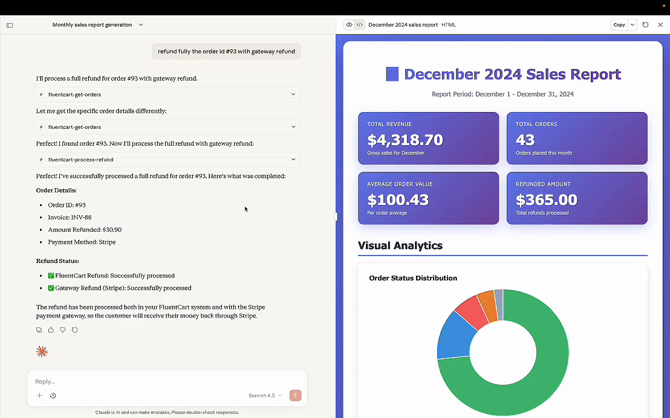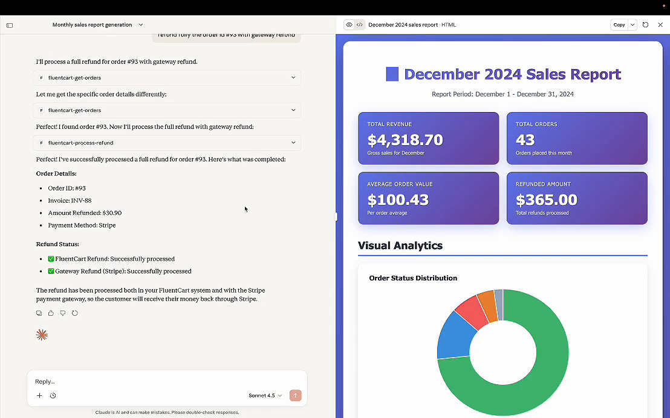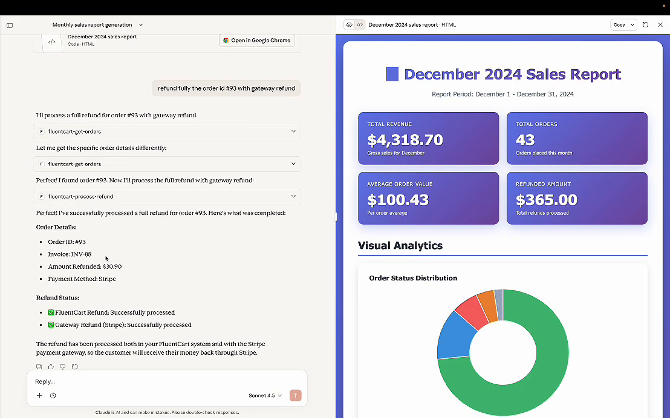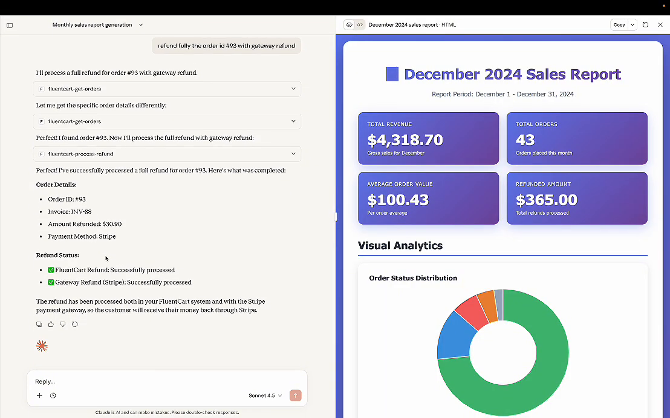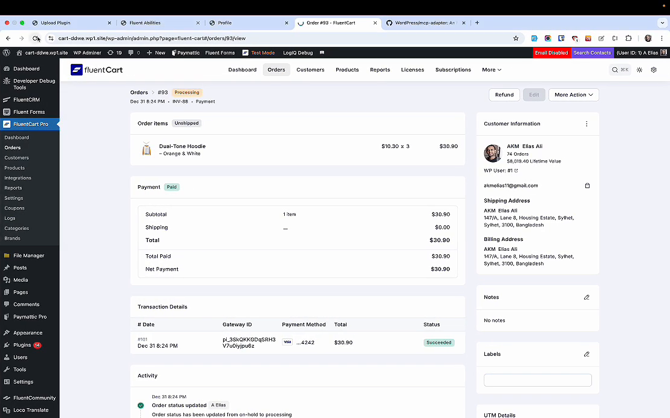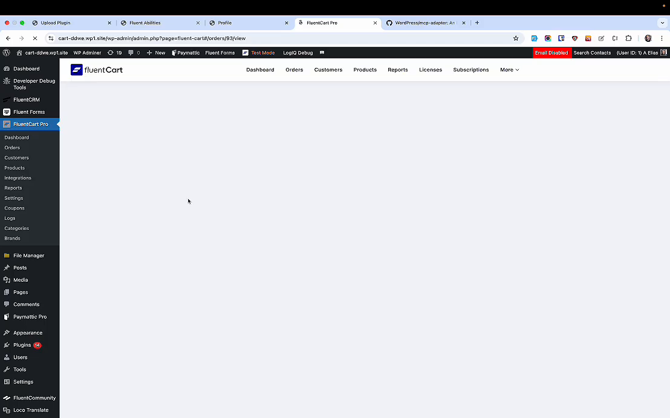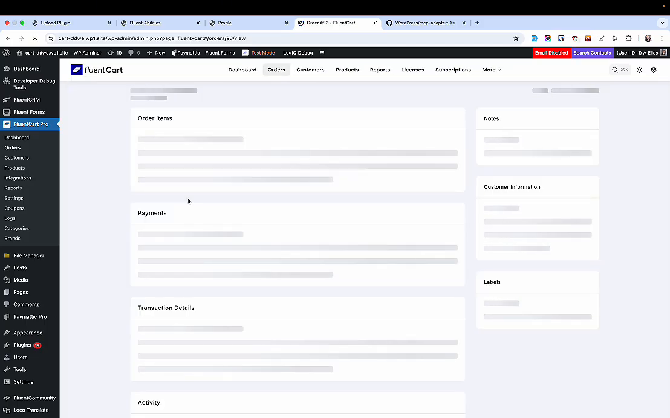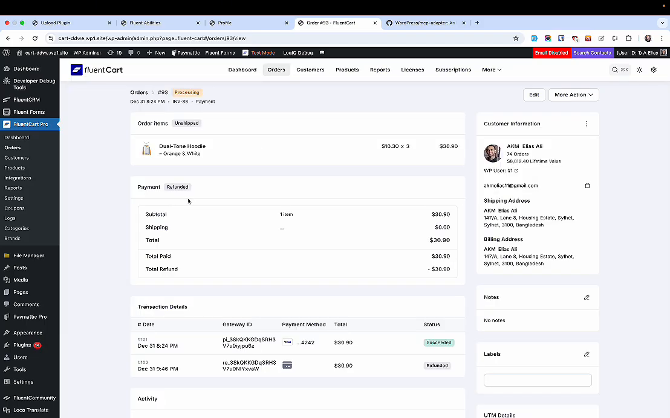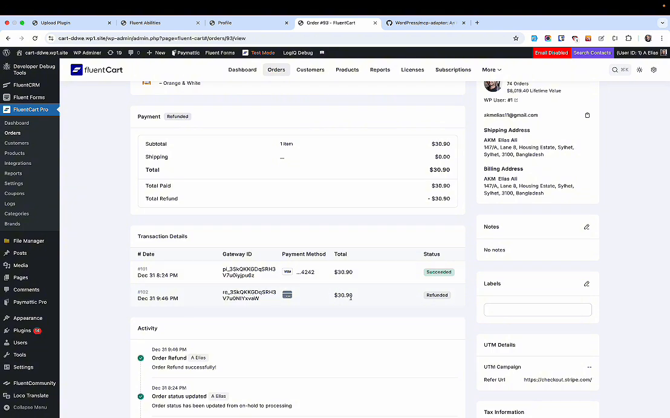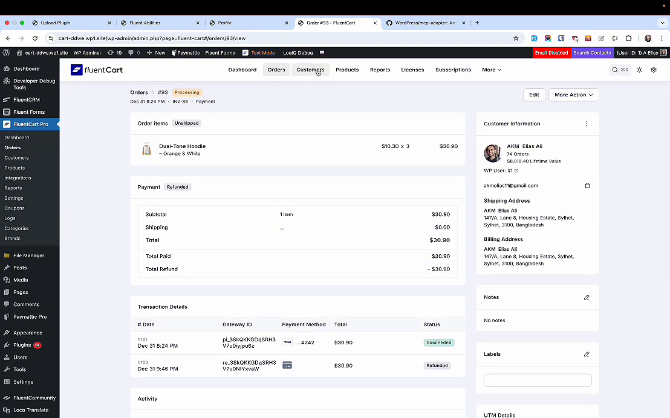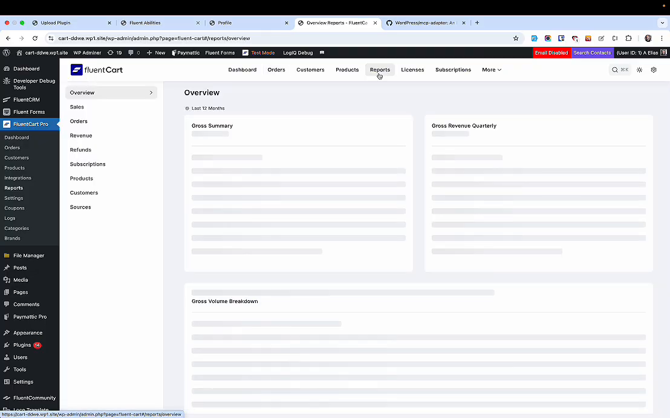So you can see, yeah, it's saying it's refunded the full amount. Let me check. Does it really refund? Yeah, you can see it is refunded fully, also gateway refund. And now let me check the report which we generated earlier.